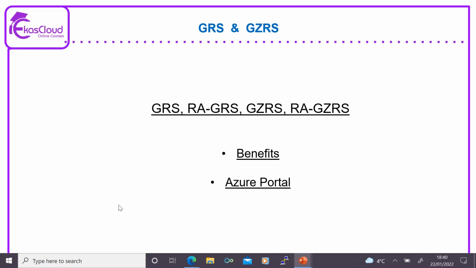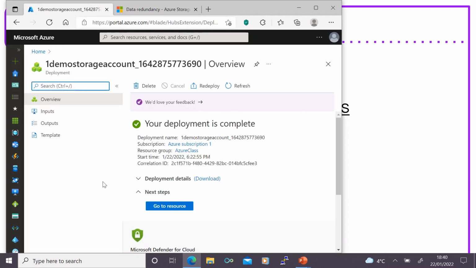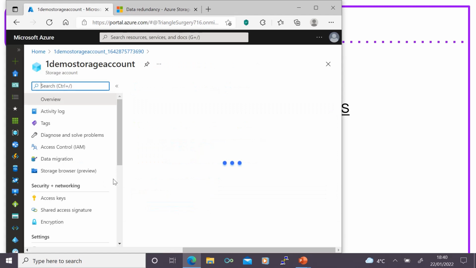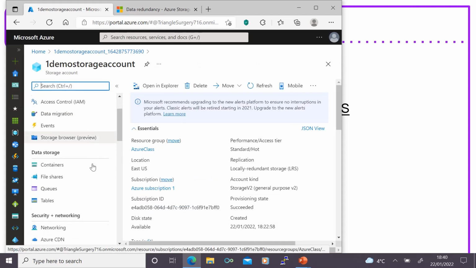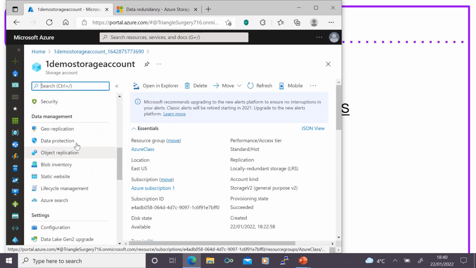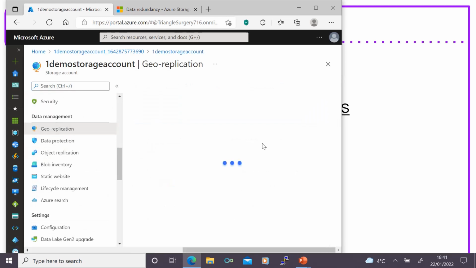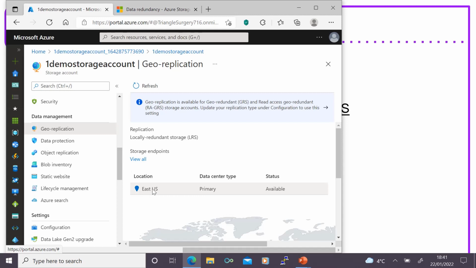Now let's have a look at these options in the Azure portal. So the storage account which I had created has been deployed. And remember, I had chosen my primary region as East US. I now go to geo replication. Here I can see my primary region and it shows me which storage redundancy type I chose, which is LRS.